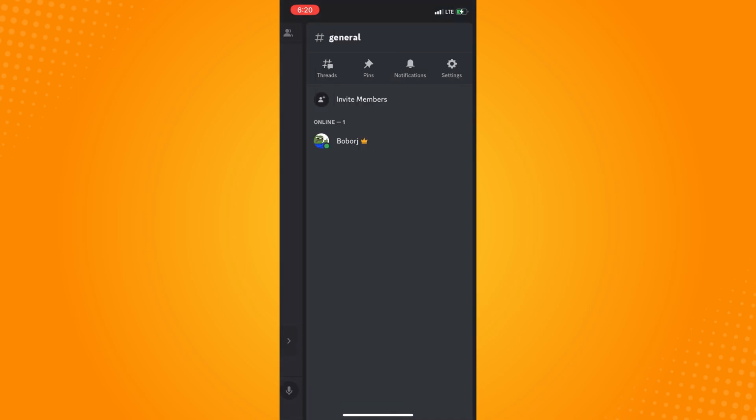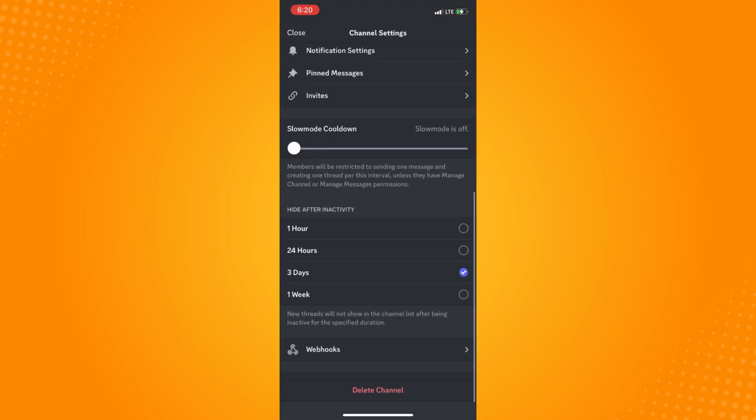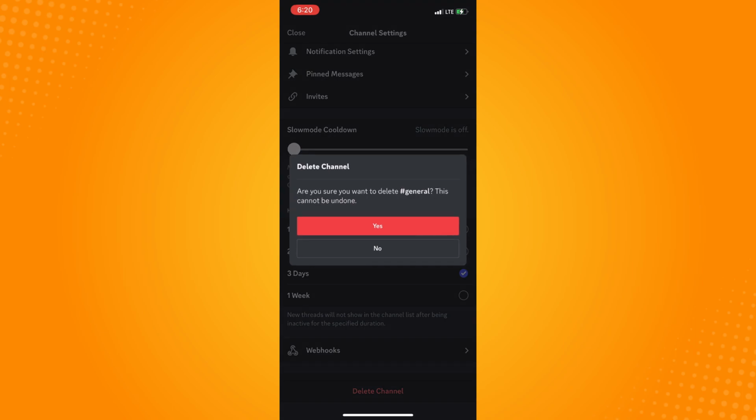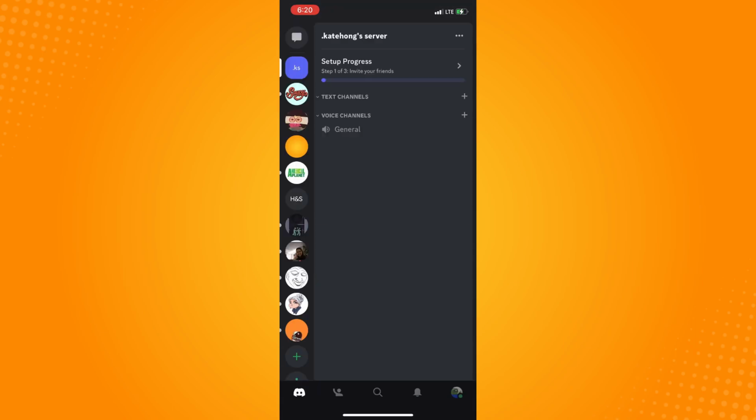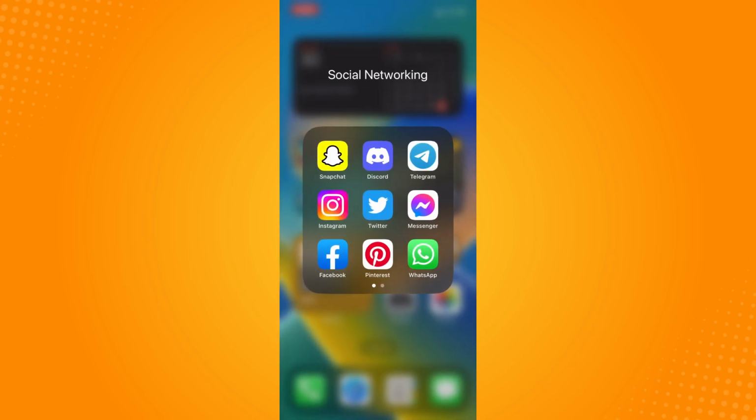If you tap on that, you will see all your members who are online, and so on and so forth. Now on the upper part, you will see four different options there. Tap on settings. Now scroll all the way down until you see delete channel, and then just tap delete channel, and it will ask for confirmation, and just tap on yes. And basically you have now successfully deleted your Discord server, and that is all for today.